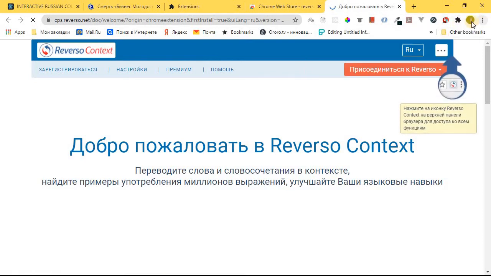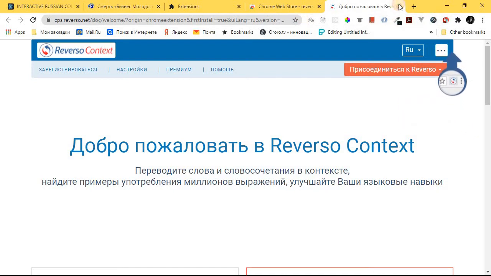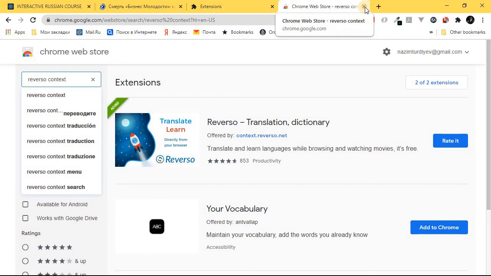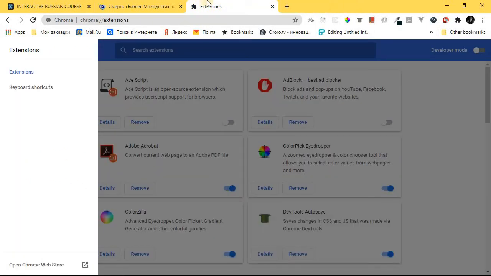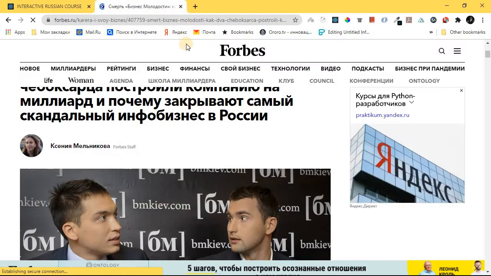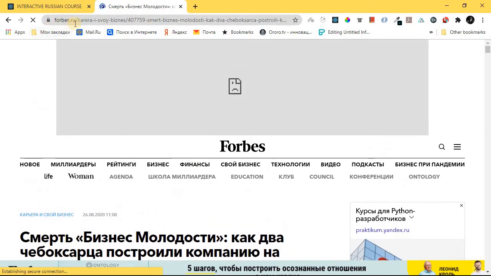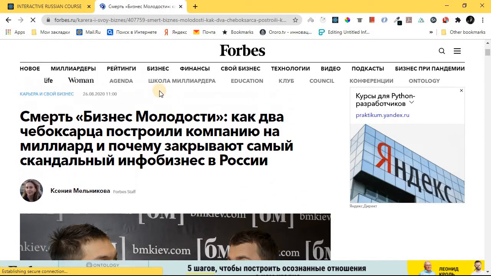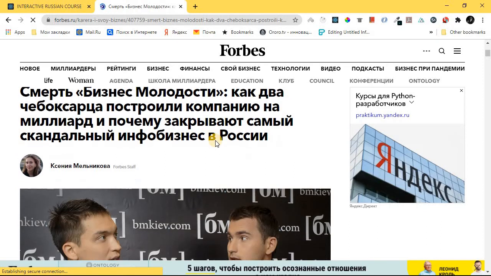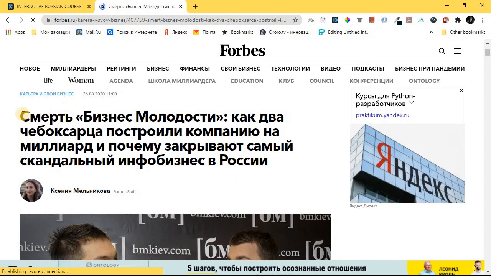Now, how can we use it? Let's close the Google Chrome store and go to a Russian language website. For example, this is Forbes. And let's read the header. Смерть, бизнес молодости, как два чебоксарца построили компанию на миллиард и почему закрывает свой самый скандальный инфобизнес в России. So to use it, you need to highlight the word, for example, смерть.